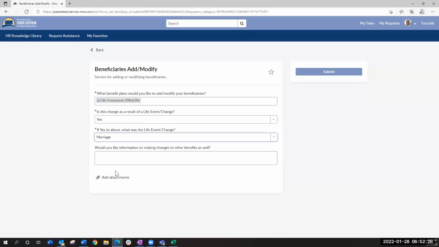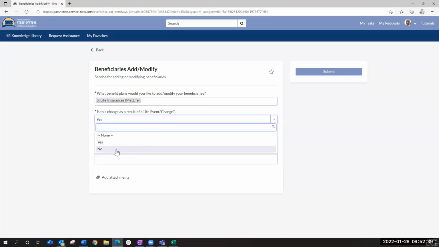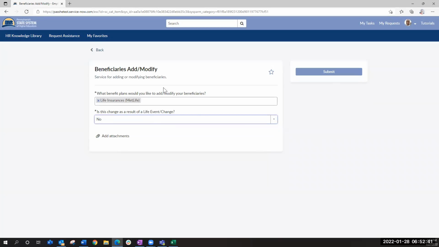We'll select marriage. We could add some additional comments if we needed to about this request, but it is no longer required. Nothing is required at this point, so it's ready to submit. However, I do want to show you that if we change this answer to no, it does change the form and no additional information needs to be provided.